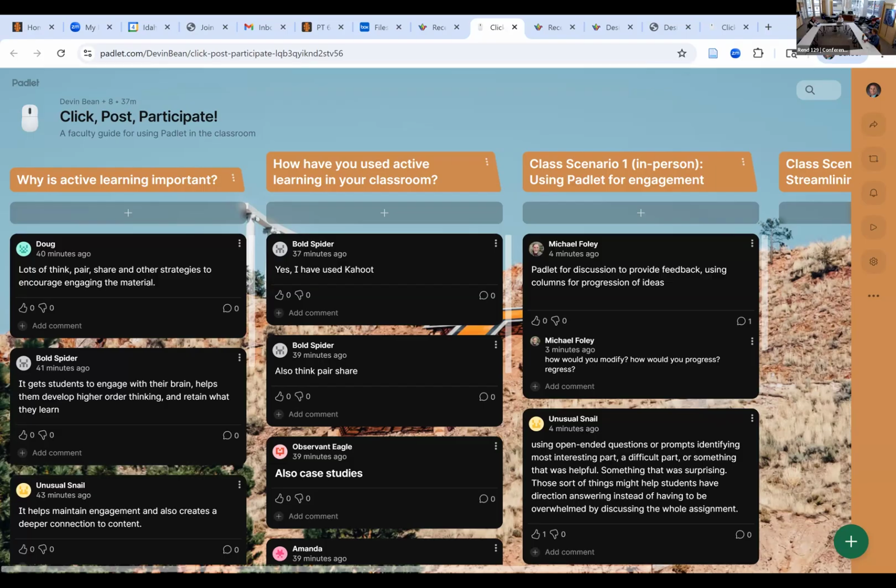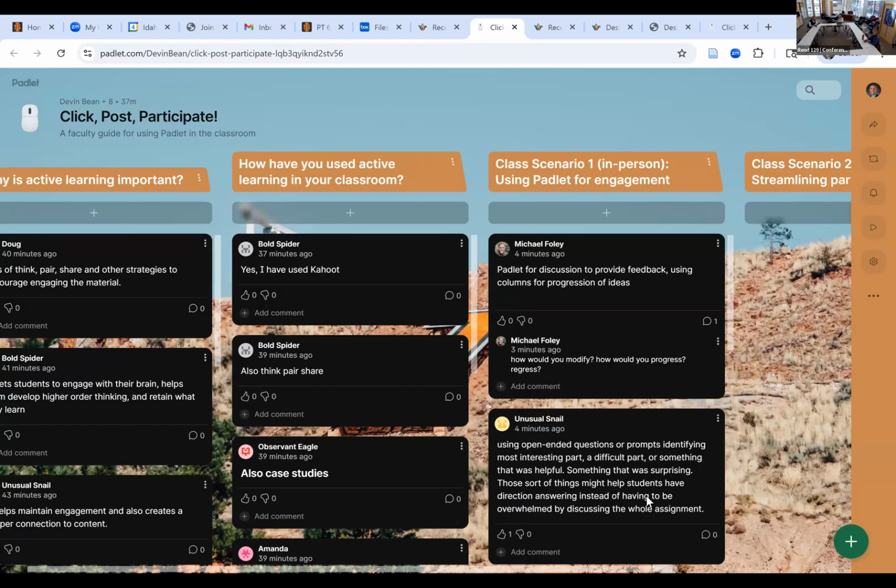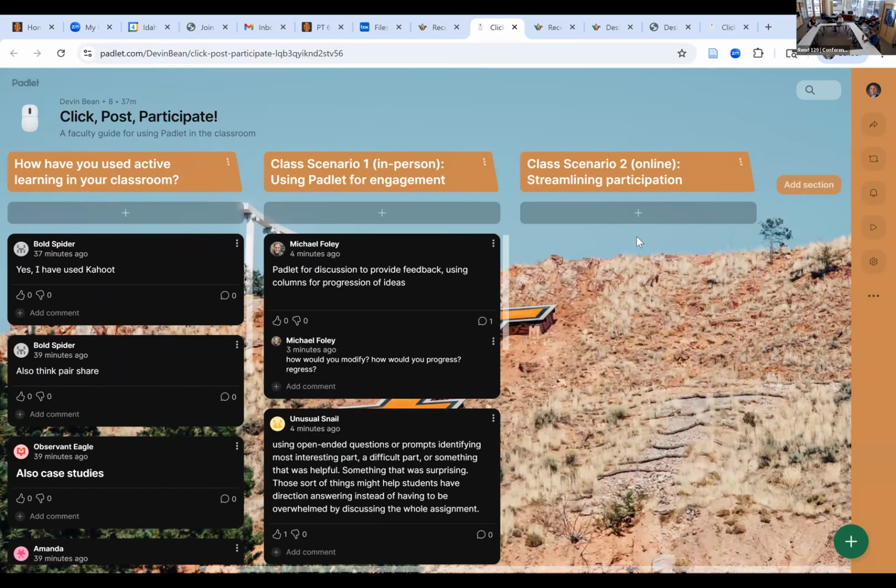How could you use Padlet in that situation? Or would it be the same? And if it's the same, tell me why you think it's the same. Or if you feel like it's very different, describe that a little bit in class scenario 2. So if you'll just come over here, click on your pluses here, tell me your thoughts there. And I'm going to give you 1 minute for this one, because we're getting close to the end of our time.